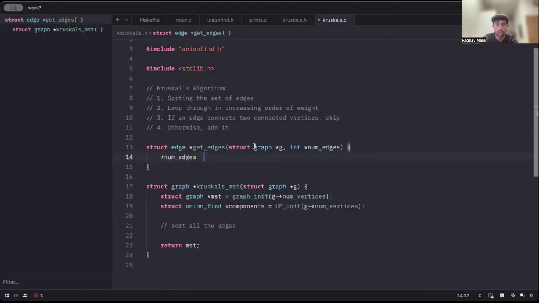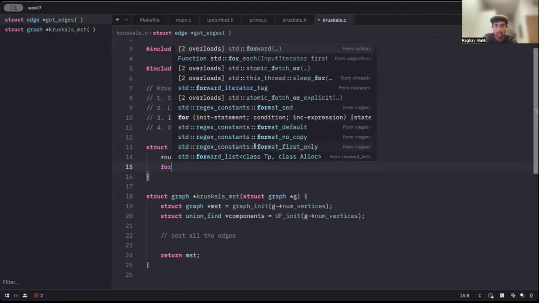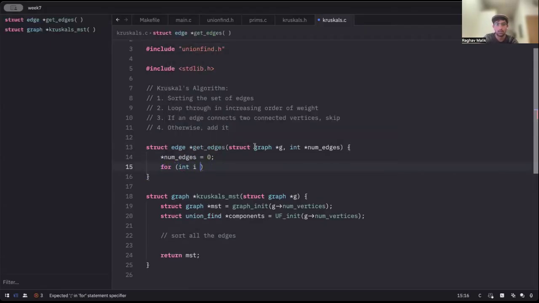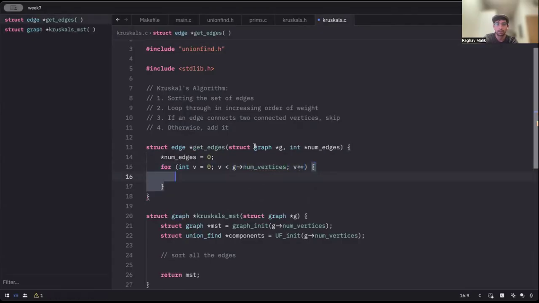So we can start by saying num edges equals 0. We need to know how much space to allocate. We'll say for int v equals 0, I'm going to call this v because this is the vertex, v is less than g arrow num vertices, v plus plus. So we look at the number of edges outgoing from this vertex. So we say g lists for this vertex dot num edges. So we can say, num edges plus equals that.